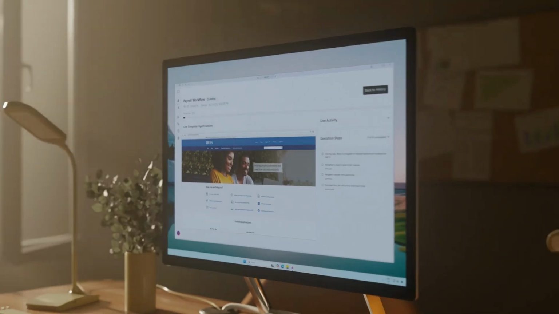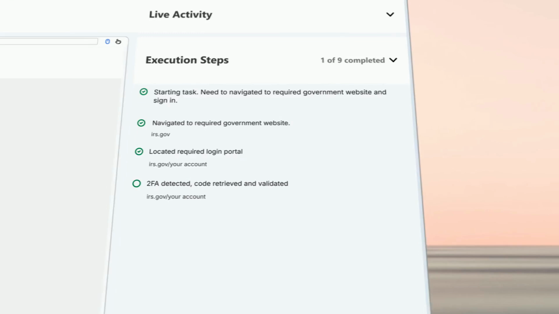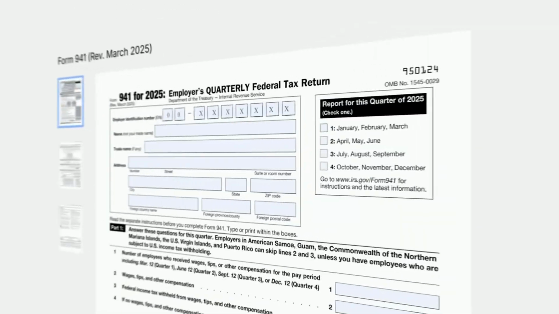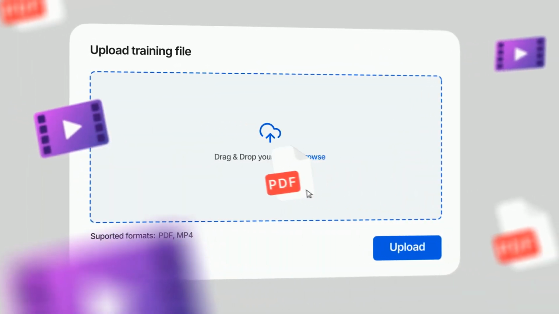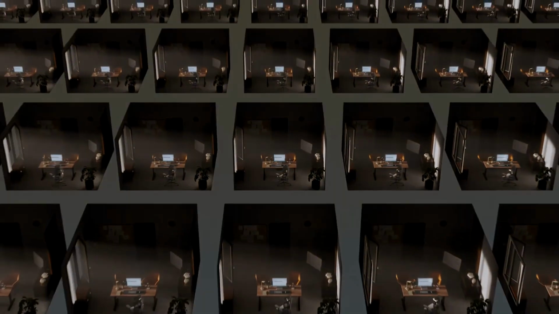Replace repetitive finance processes with a computer agent, from logging into any ERP or website, completing forms, and cross-checking data across systems. And all you need to train the agent is a screen recording or written instructions about the process. And it's not just one agent. You can spin up thousands at once, all working in parallel, running 24/7, so you can focus on what truly matters.